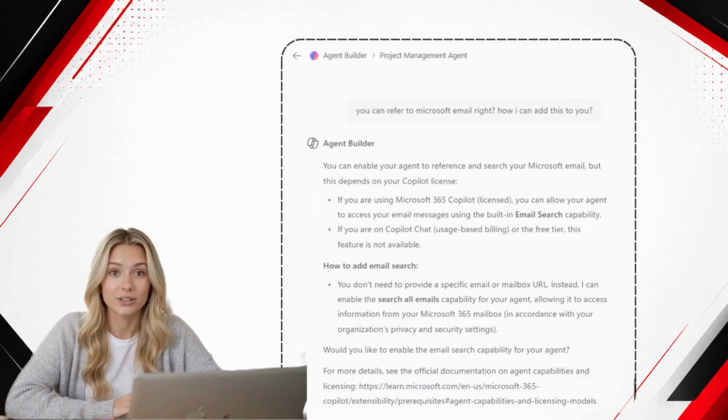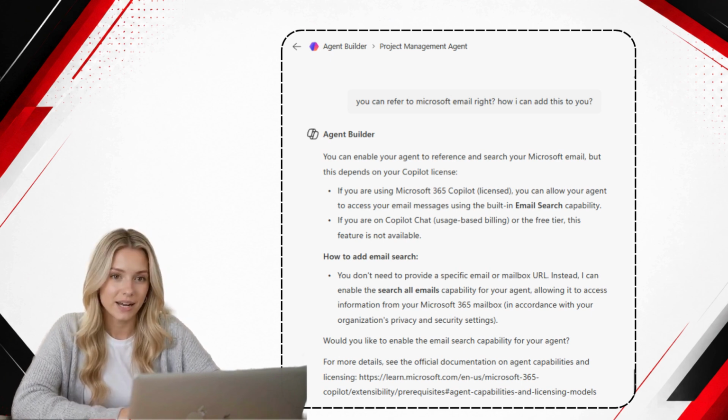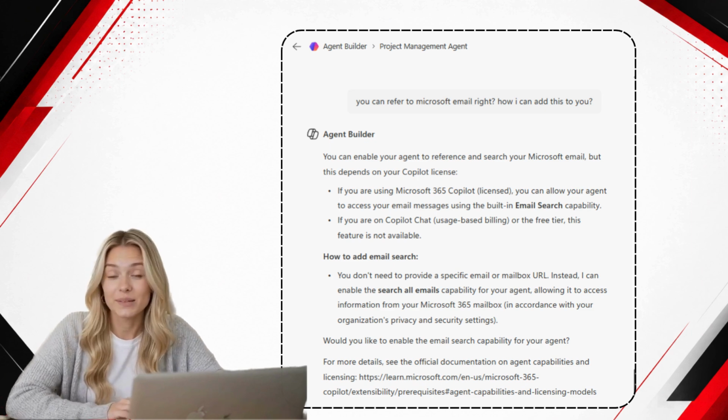Next, I had to decide on the knowledge sources. Technically, I could link my emails and Teams channels. The agent builder makes that look easy. But I stopped myself for two big reasons: security and accuracy.